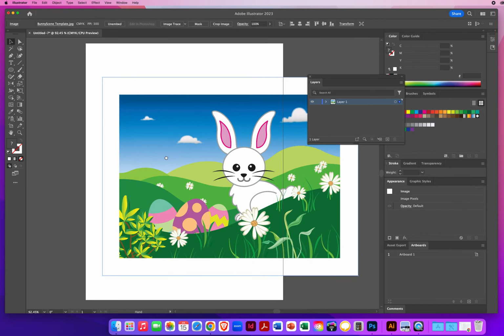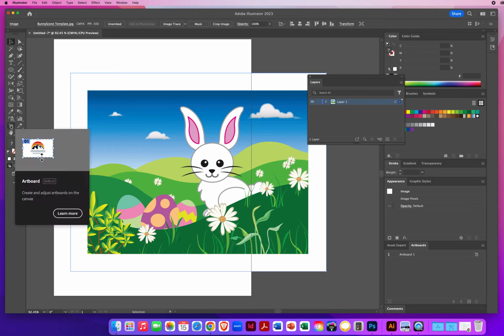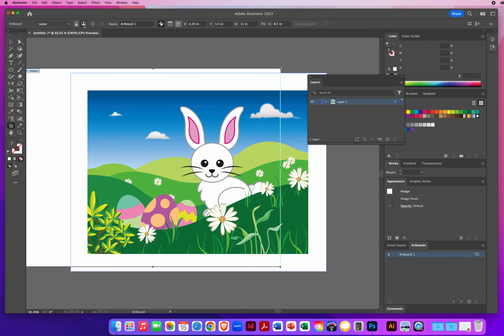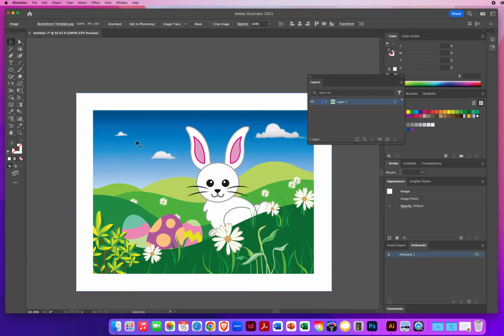Now again, I forgot this was a horizontal scan. So I'm just going to come here to my artboard tool and click right up here for a horizontal page. Now I go to my black arrow and I just move the scan back on the page right there.